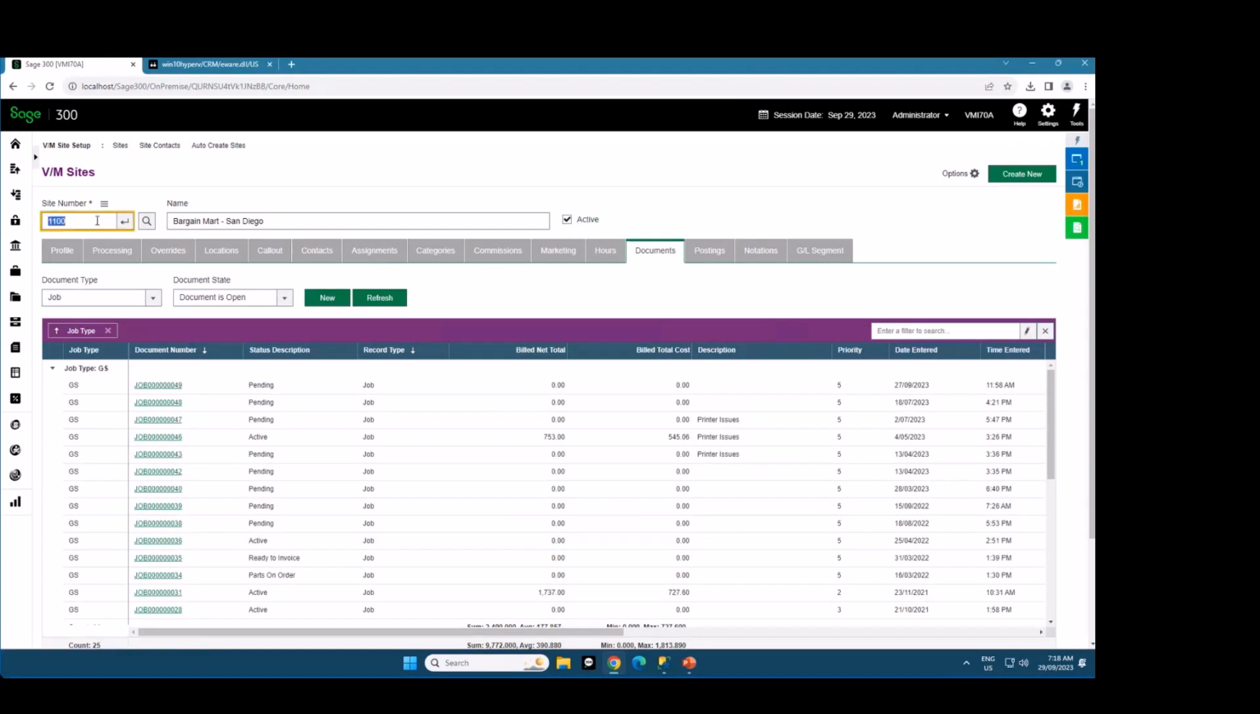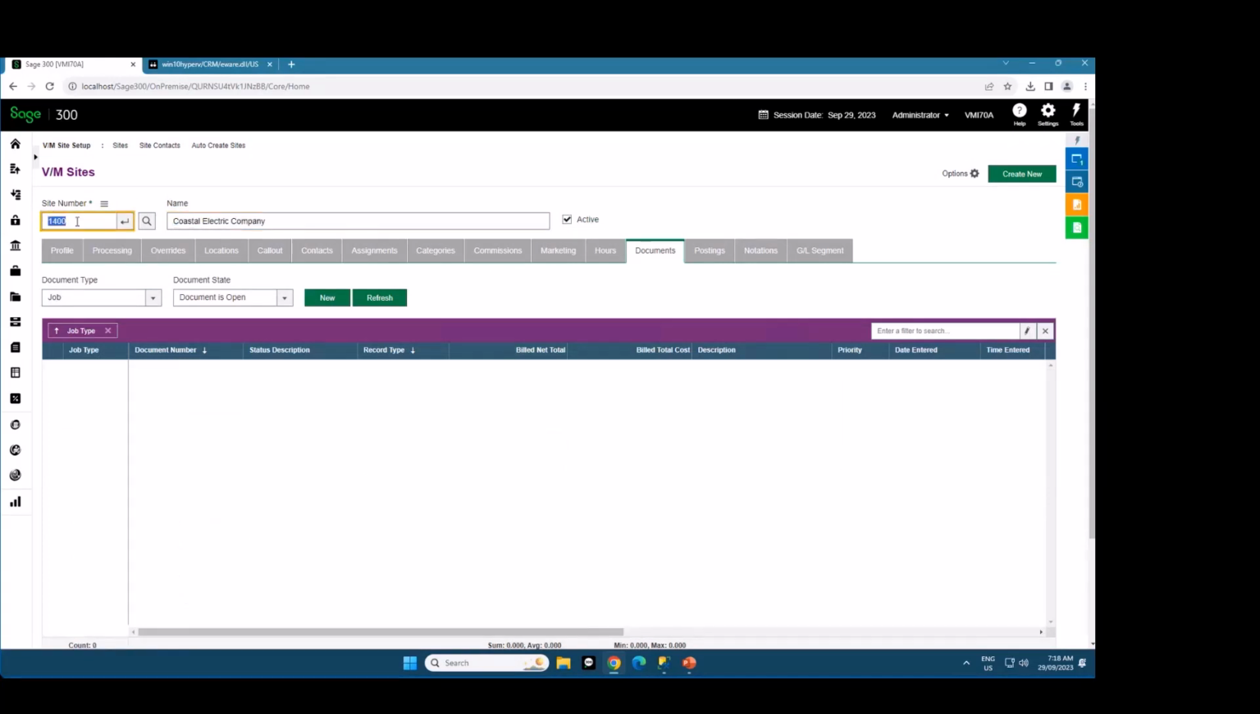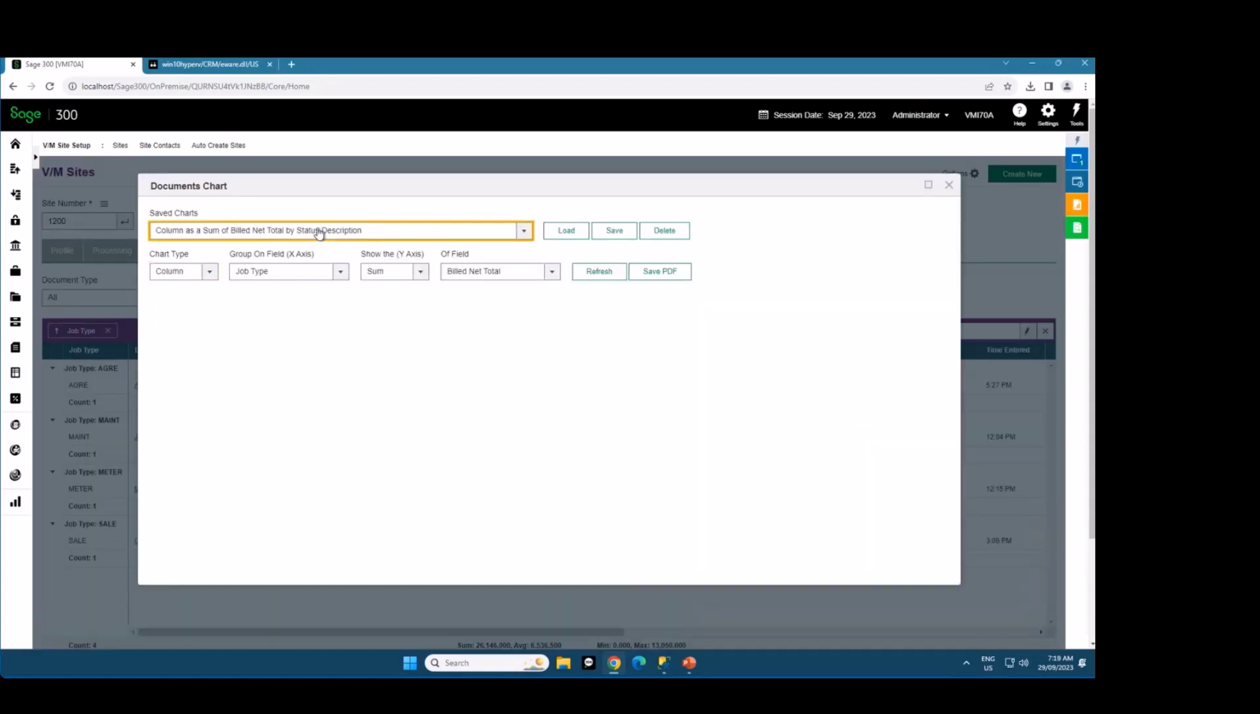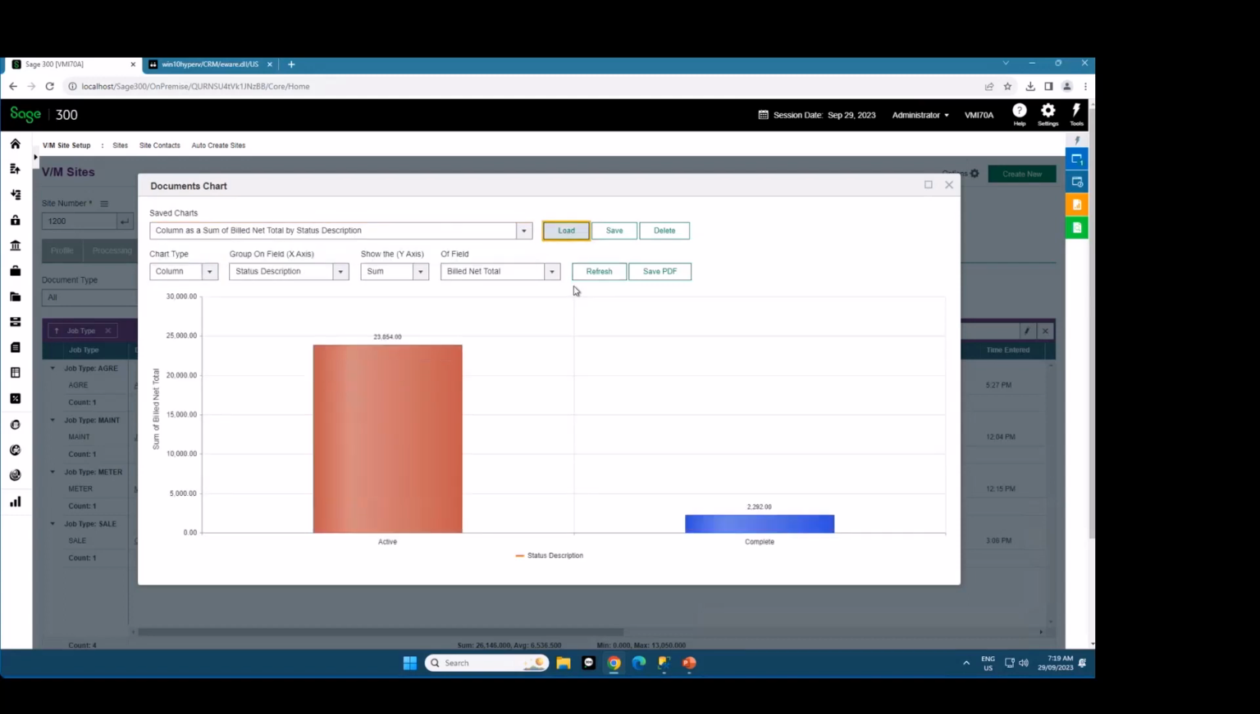Load a different data set. Oops, there's no data for that one. What I might do here is just put all records so we get a bigger data set. There we go. Go back into my charts window, and my previously saved ones are here, and I just load, and it will load it with the current data set. So that's another handy feature with the new grids.